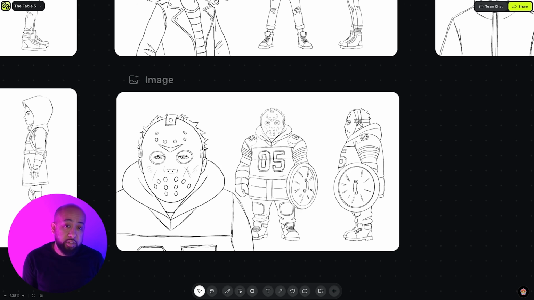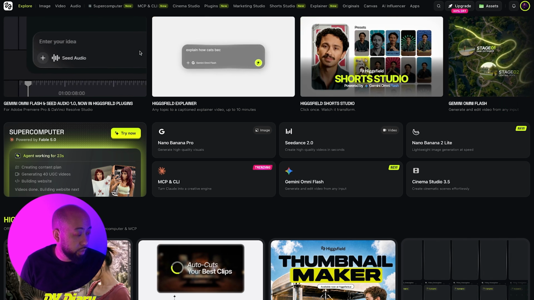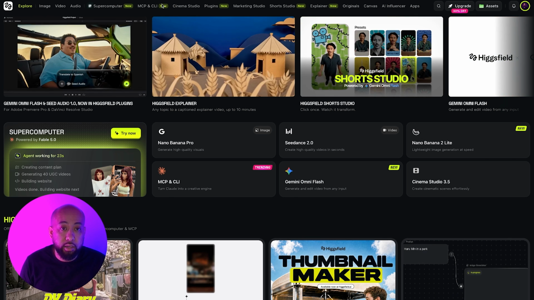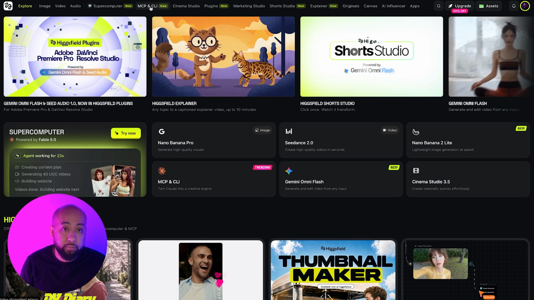So to do this seamlessly without jumping between 5 web browser tabs or copying and pasting text strings all day, we need to bridge the gap between the brain and the creative canvas. So we're going to use the official Higgsfield MCP. All right, so before we jump into Claude, you want to go into Higgsfield real quick here and go up here where it says MCP and CLI. So click that.